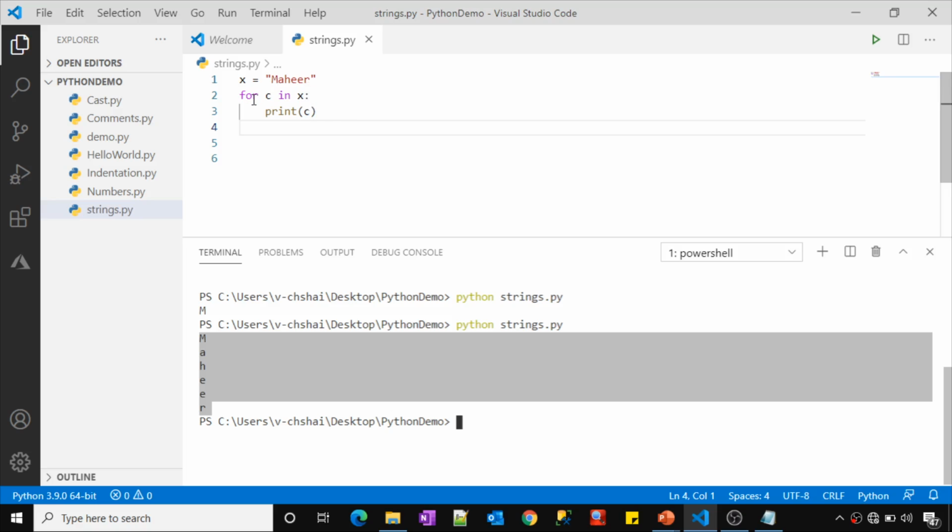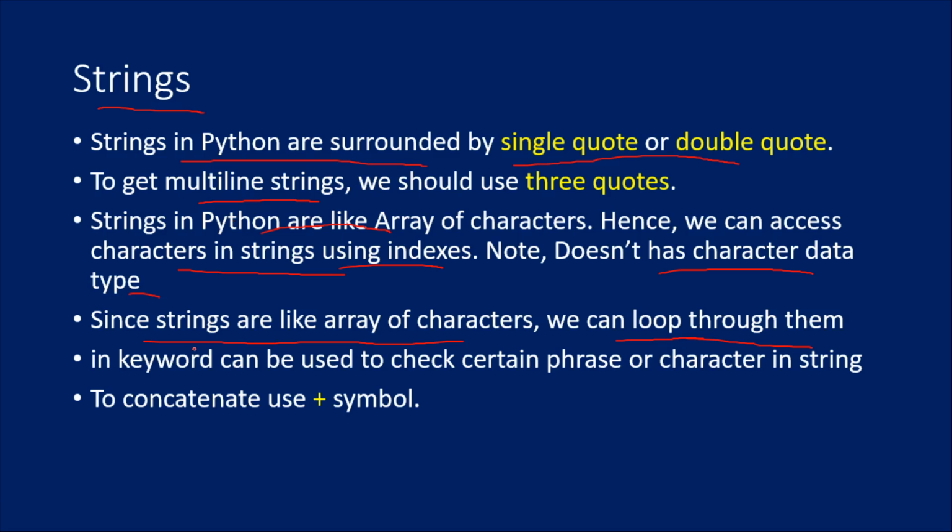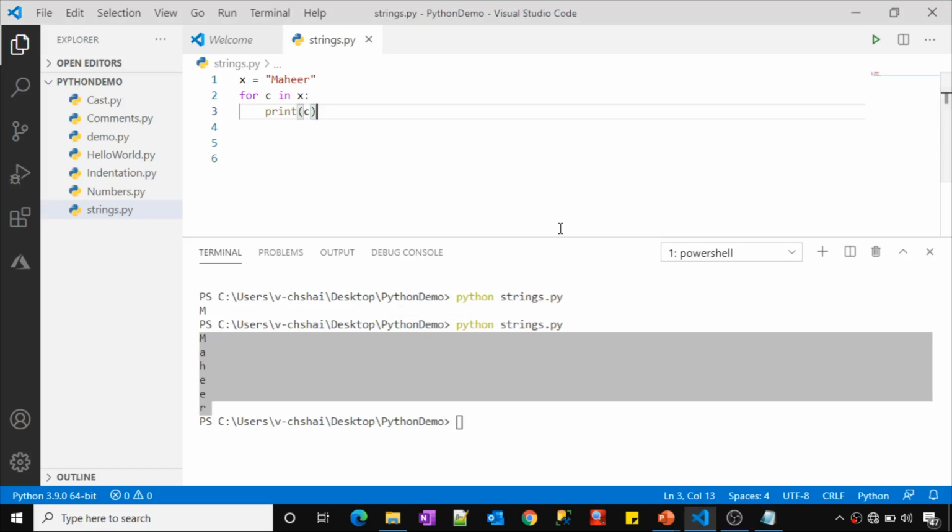Because the for loop will take each value from this string and assign each character into this variable and print it. Okay, so like this you can loop through them. And also, let me go back, you can also use the in keyword on top of your strings to find a certain phrase or character in your string. What I mean is, let me practically show you that.